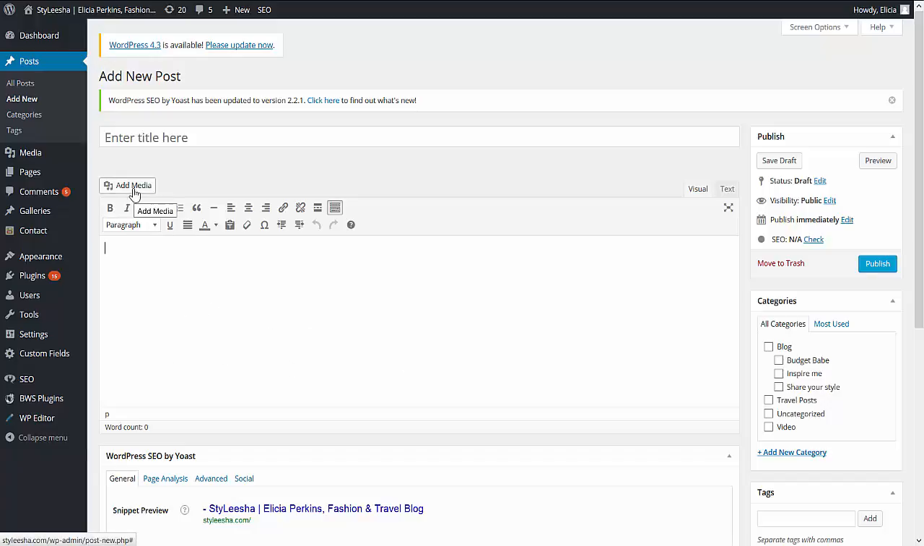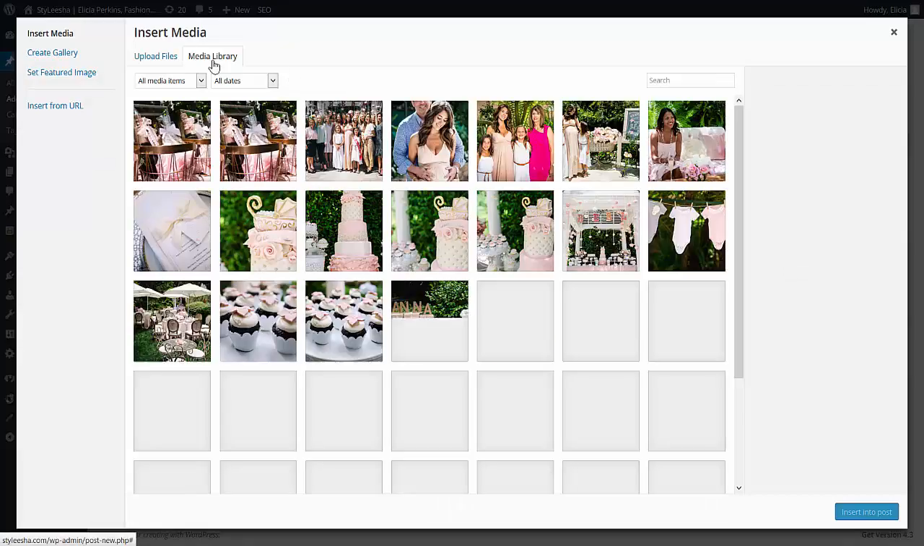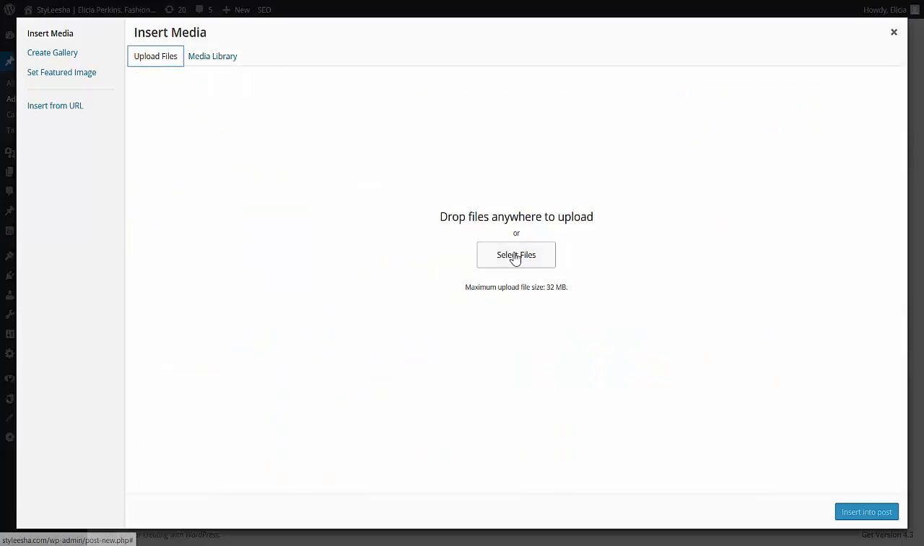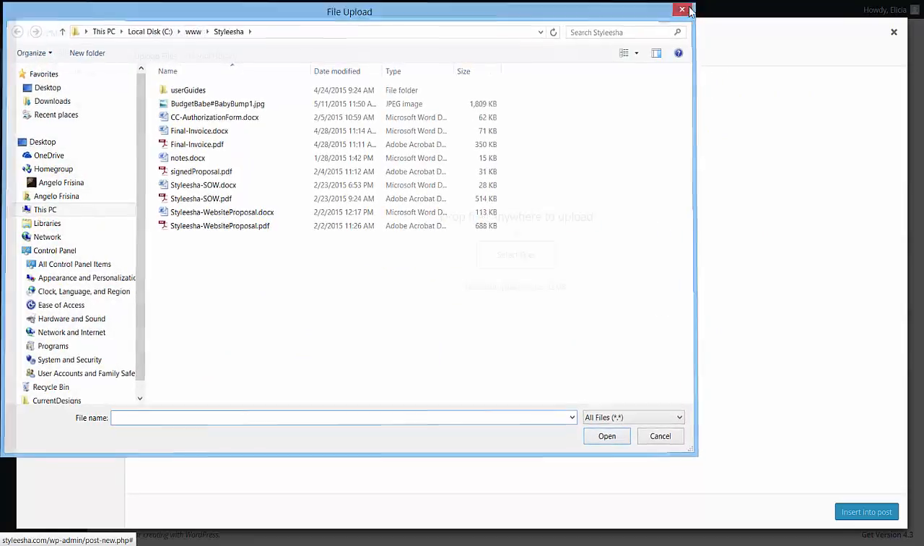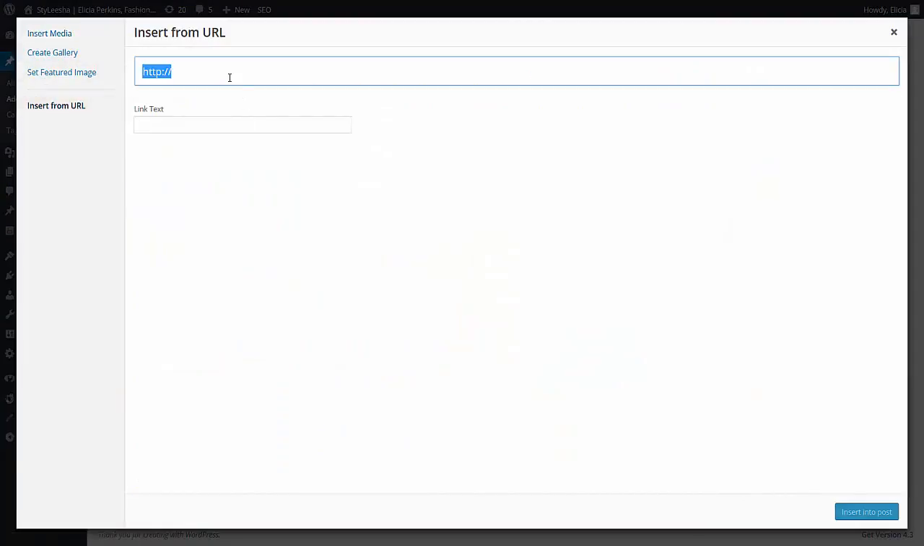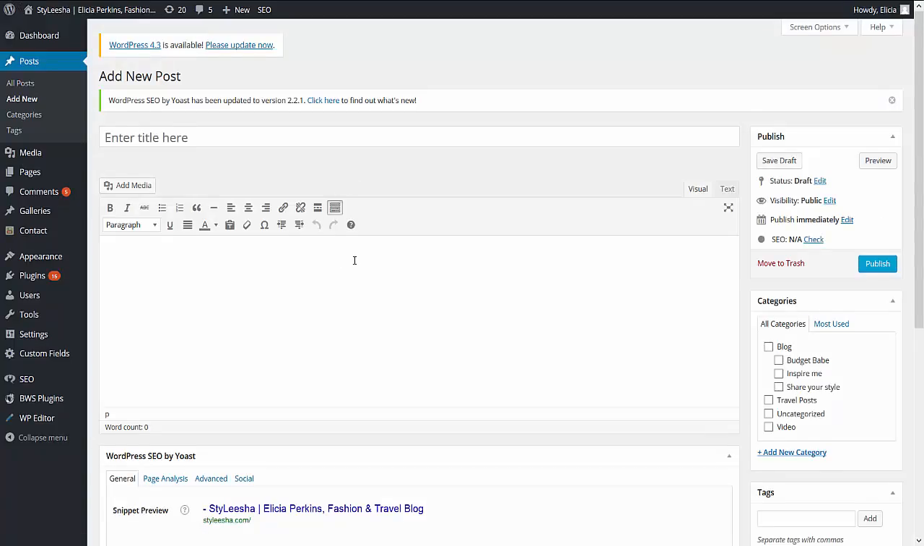You can add media in the actual blog post by clicking the Add Media button. Opens up the media library. Gives you the ability to upload files from your computer if you need to, or select them from the existing media library. You can also insert them from a URL, meaning if there's an image online that you want to use, you just copy and paste the image URL here, and that'll insert it into the blog for you.